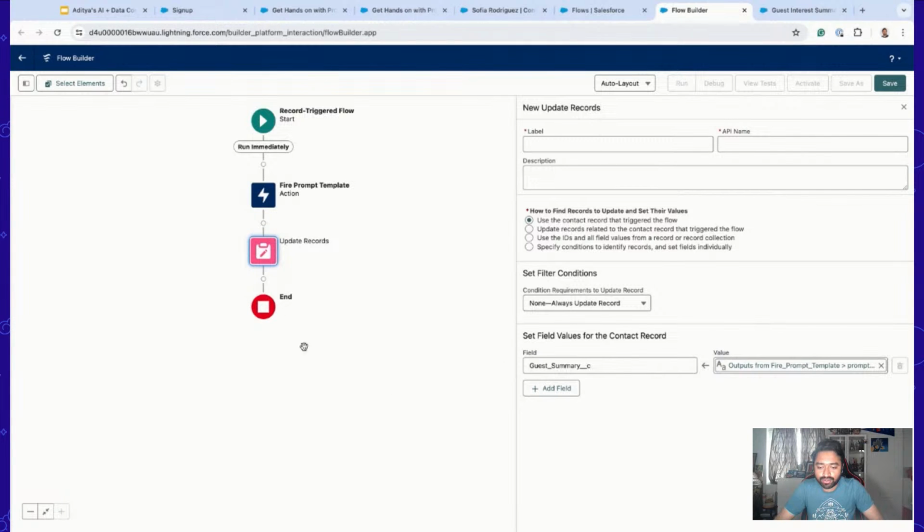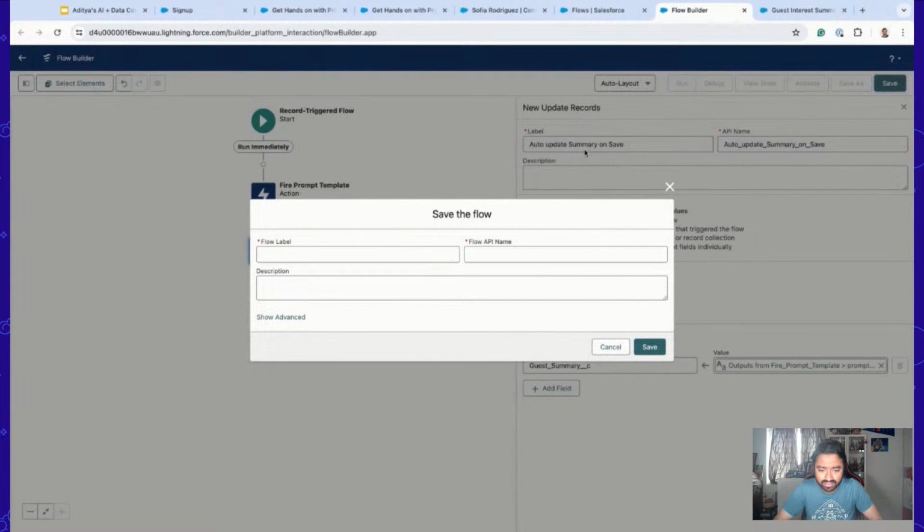So you have that flexibility right here. This is one thing that I wanted to show you on how you can actually automatically invoke this prompt template to set the value of a field. Since the end user experience is still not working, let's not go ahead with this. Let me save it as a draft. After this workshop is done, all of you can go back and try it out. Auto update summary on save. This is what I'll call it right now. Okay, update summary.